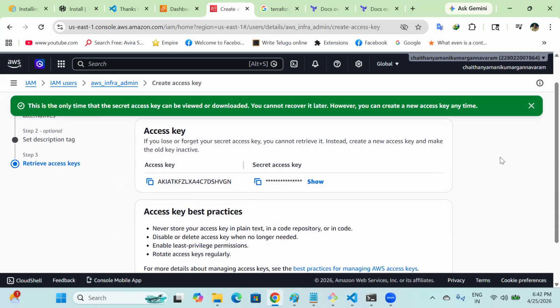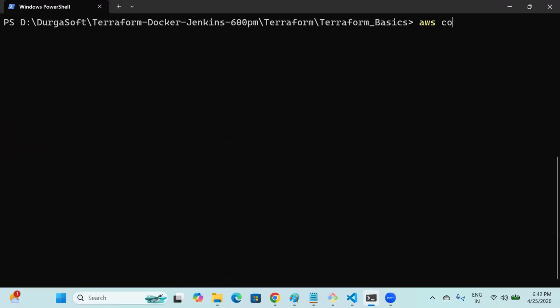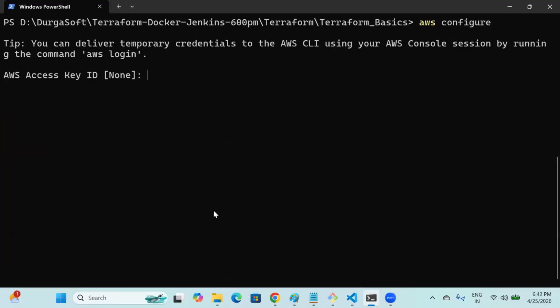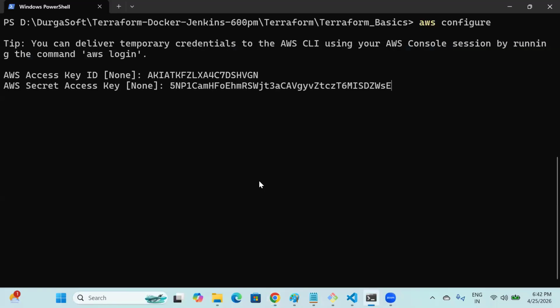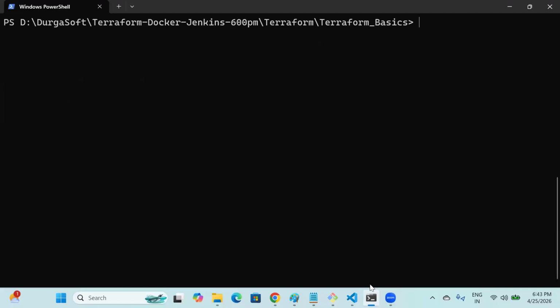Then what I can do here is, let me copy this access key. I'll go back to my command line and run AWS configure. Provide the access key over here, then the secret access key. The region is AP-south-2, which is the default region, and the output will be in JSON format. Done. So now if you go for Terraform plan, it will try to create a plan for us.